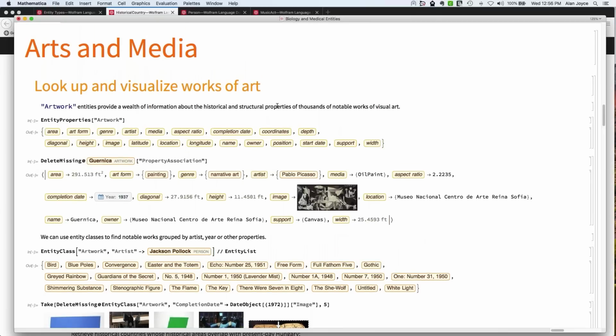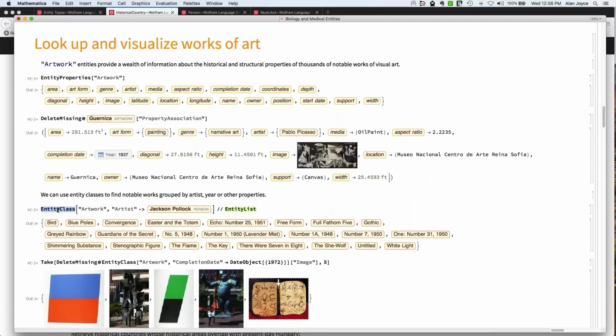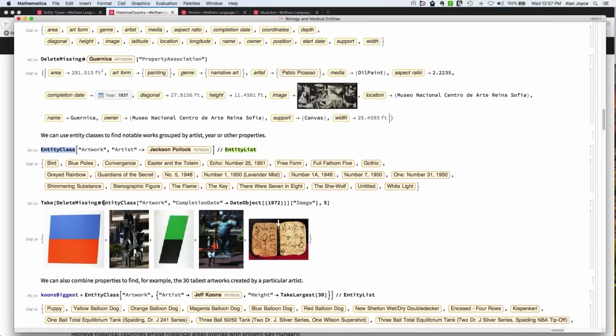Moving on and looking at other kinds of art, artworks, lots of different properties of artworks, everything from creators and dates of creation to physical measurements, weights, heights, widths, diagonal measurements, aspect ratios. So we can do some things, say, look up artworks by a particular artist, get a list of all those artworks. We could look at artworks completed in a particular year and find those that we have some images for.